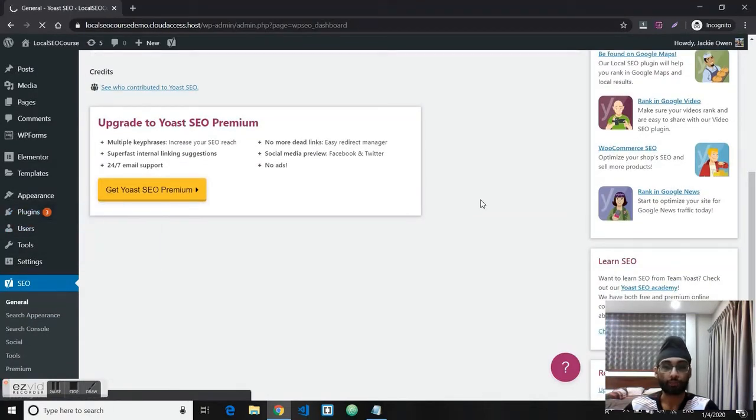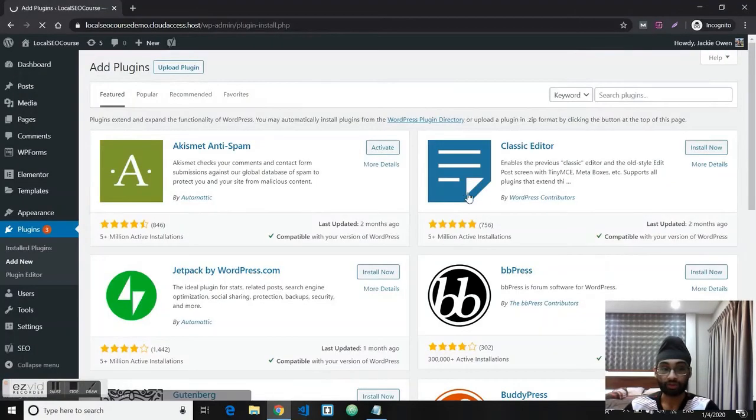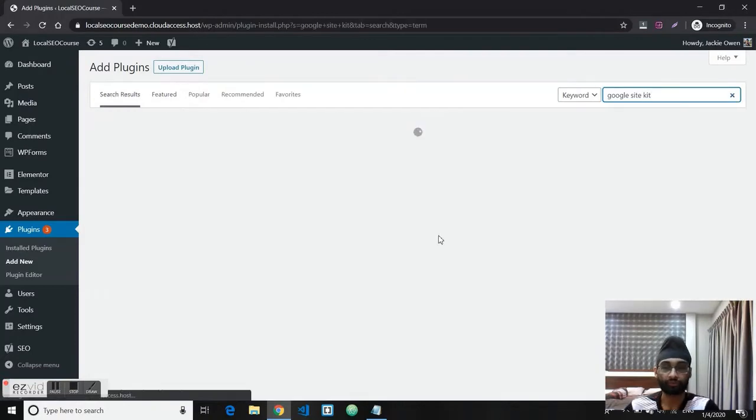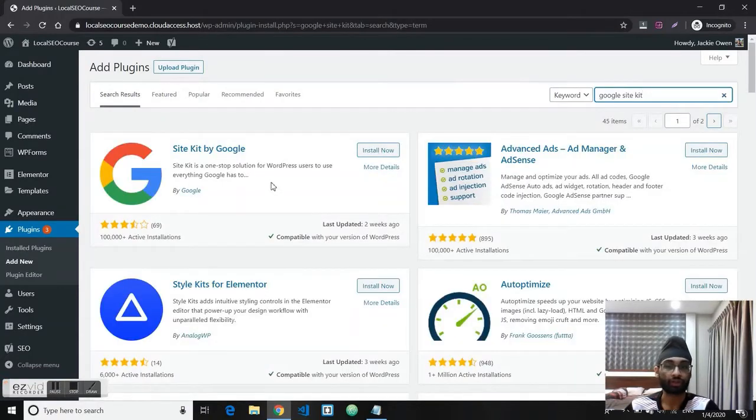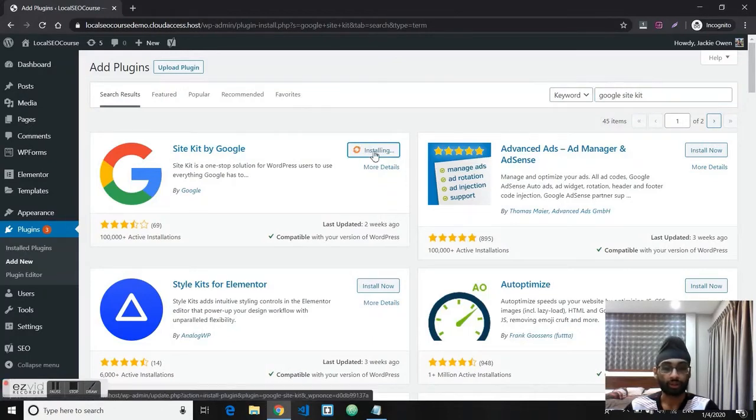So all you have to do is again go to your plugins and add new, and then search for Google Site Kit. Before that, maybe some of you might have been using, let's say, OptinMonster, right, which is a plugin that allows you to connect your WordPress website to Google Analytics, which is only one tool there. But this tool allows you to connect to every tool that belongs to Google. So go ahead and install it, and once you've installed, just go ahead and activate.